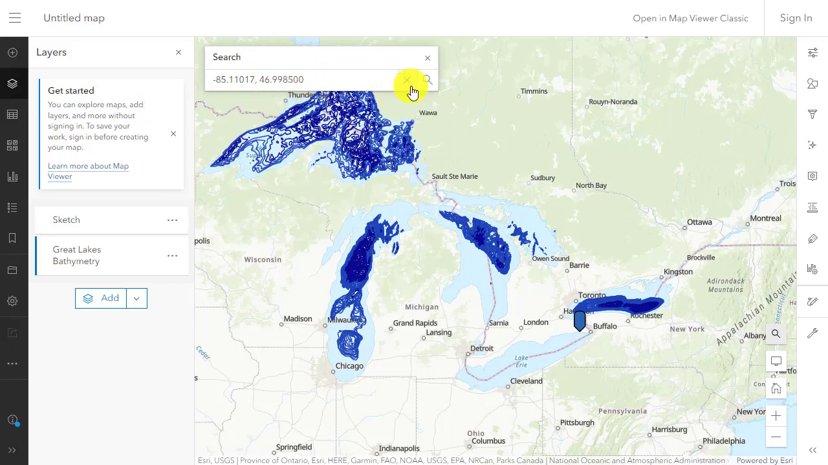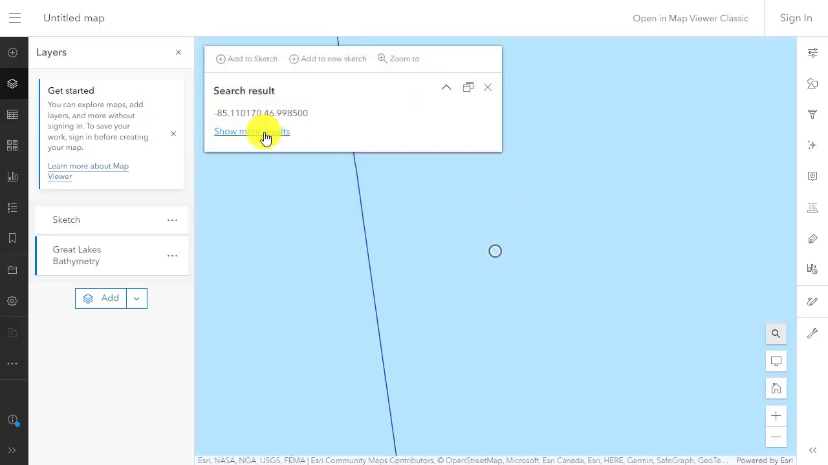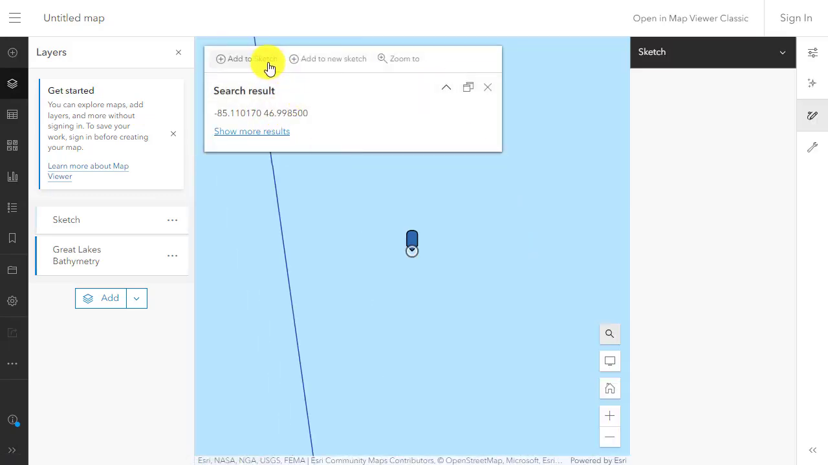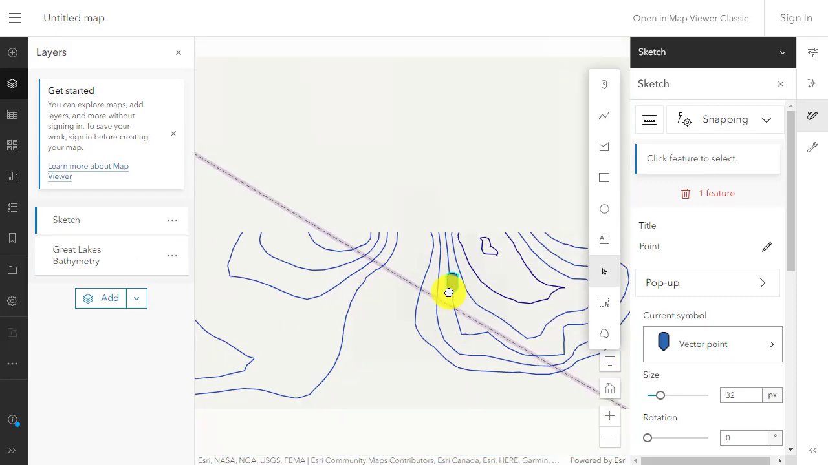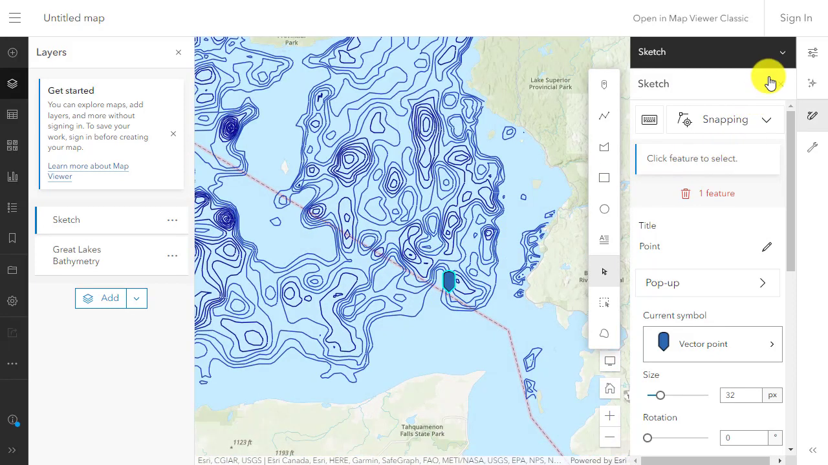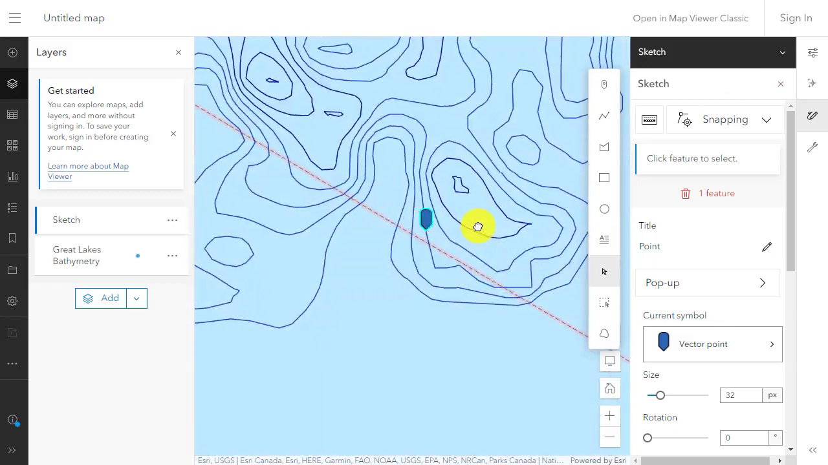Zoom to this location. In which lake did this shipwreck occur? Is the shipwreck located in waters over 100 meters deep? Use the measure tool to answer this question. How far is the wreck from the nearest shoreline? Where is the nearest shoreline?